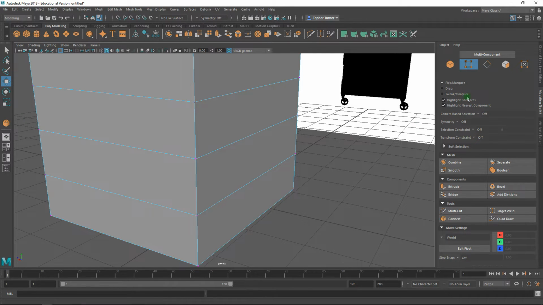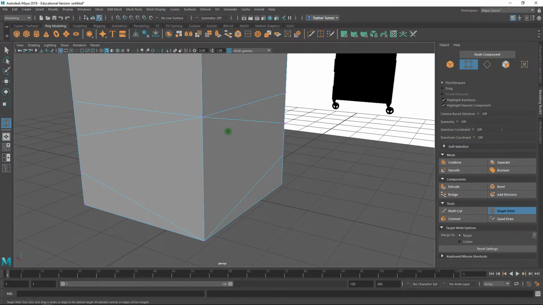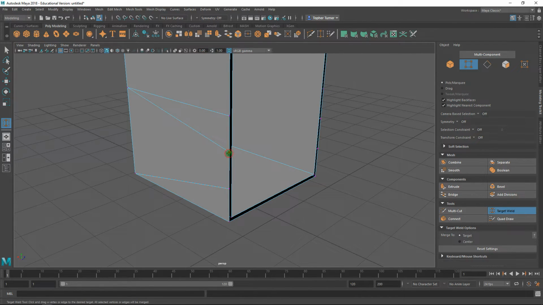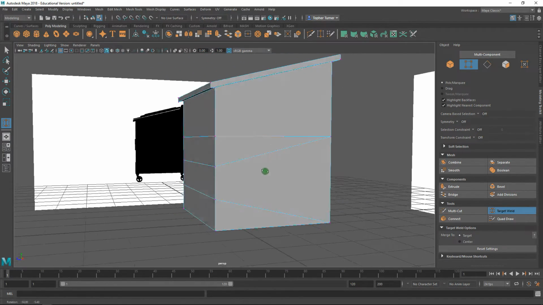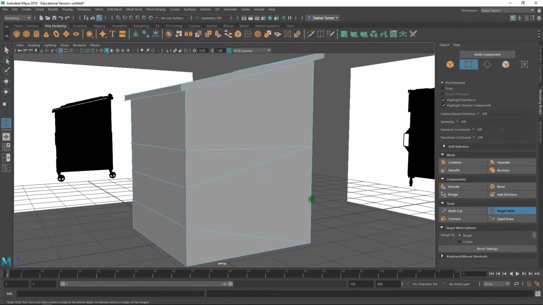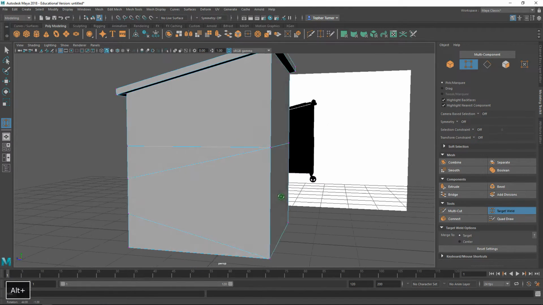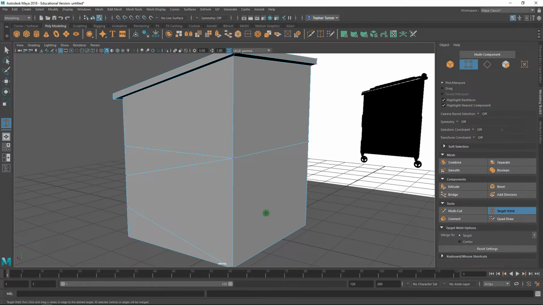I'll grab my vertices and head into target weld. And here I'll click on one vertex and drag it up. This will snap it and weld it to the end point. This allows me to get rid of vertices that are not contributing to the shape of my object, so that I end up with something a little bit more like this. Now it is important that we don't create n-gons while we're doing this.